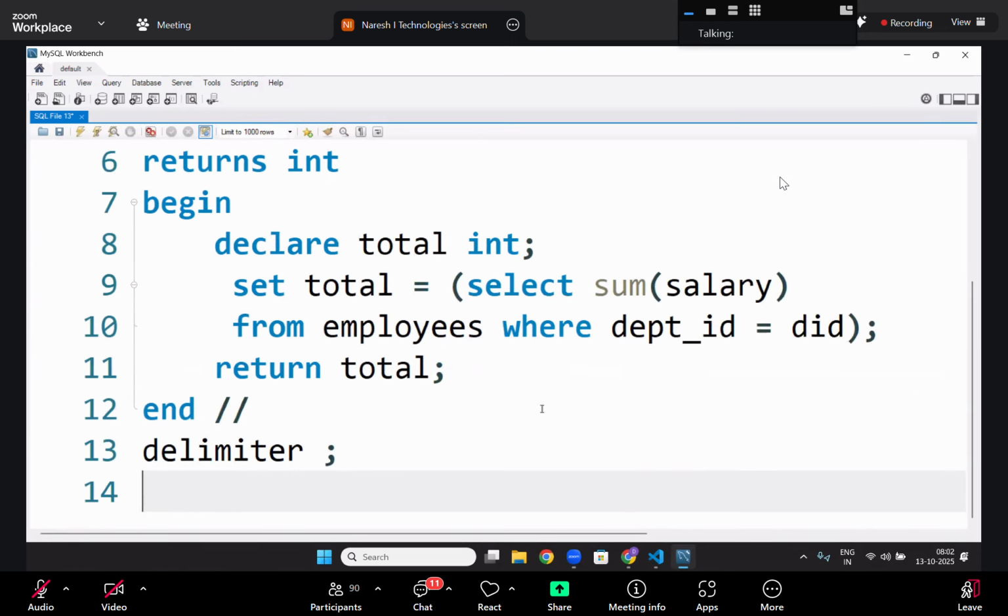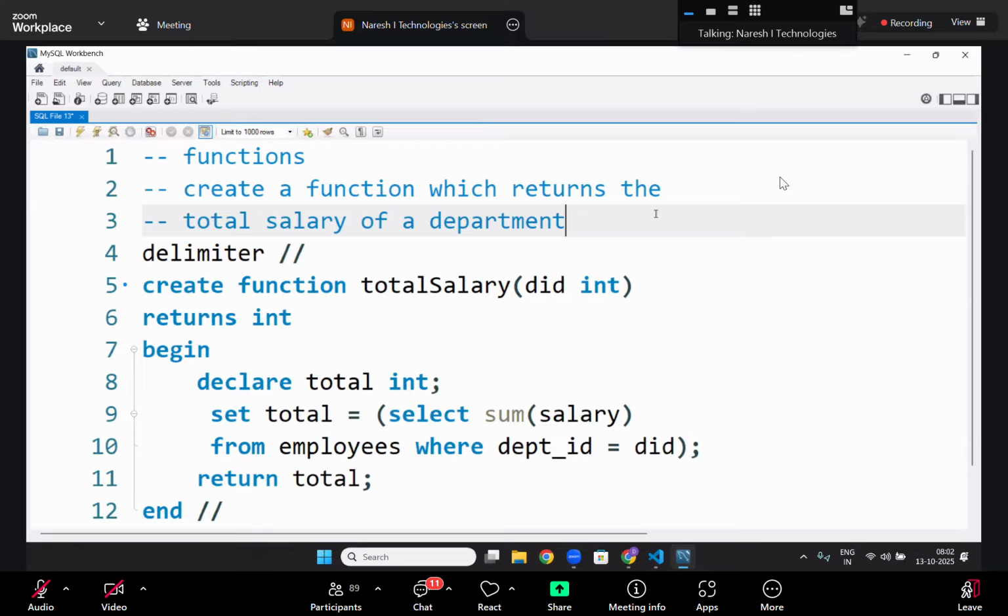Our question is to create a function which returns the total salary of a department. It's not mentioned whether it should take a department name or ID. Why do I take a department ID, not a department name? Because if I take the department name, it's in the department table, and I have to write one more query. Based on that query, I give the department name, it will give the department ID, and that department ID I should give here. In the last procedure I did that only, using a subquery. But instead of that, I am just doing a simple query, sir.